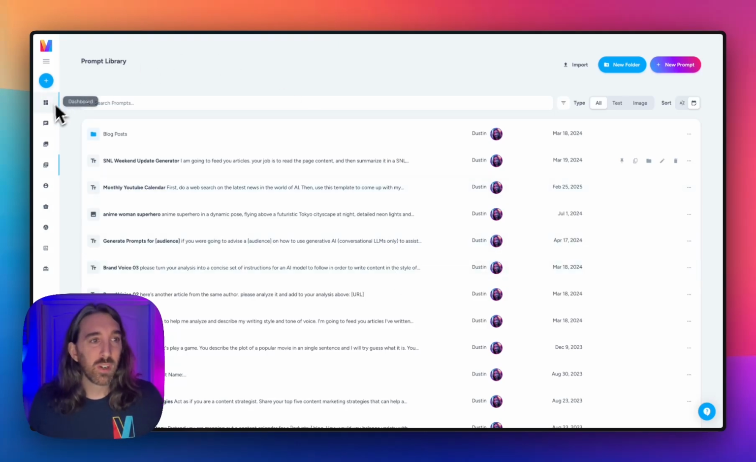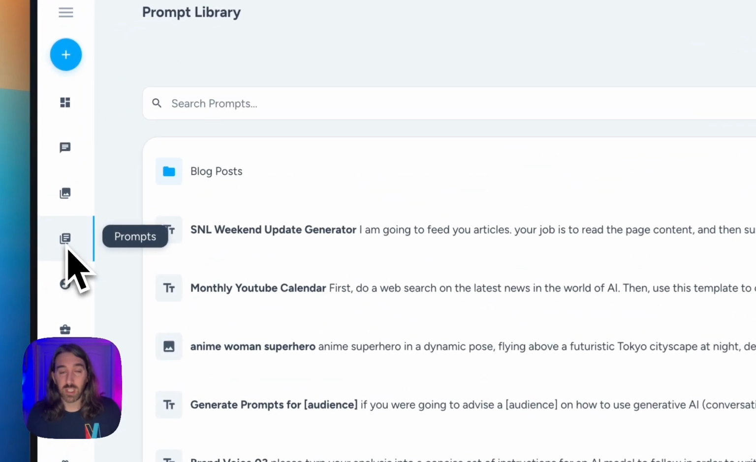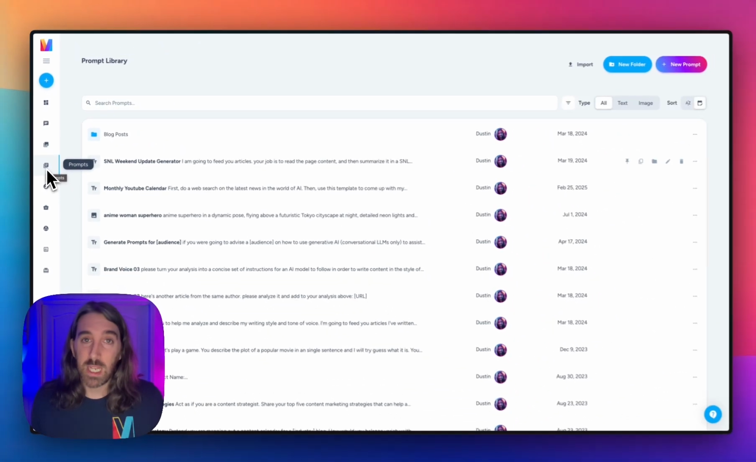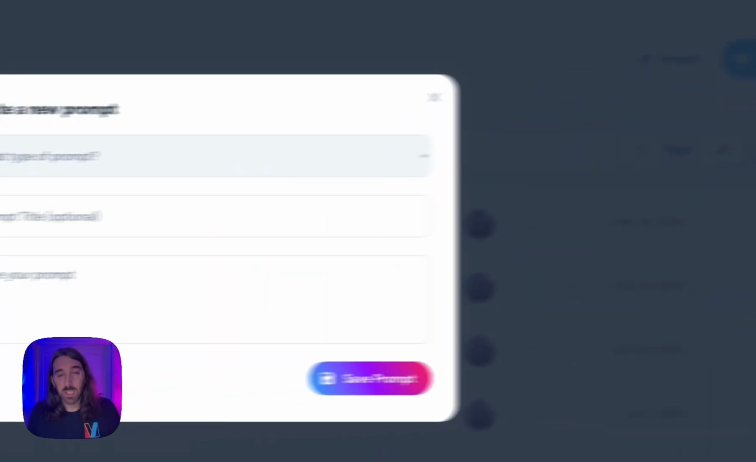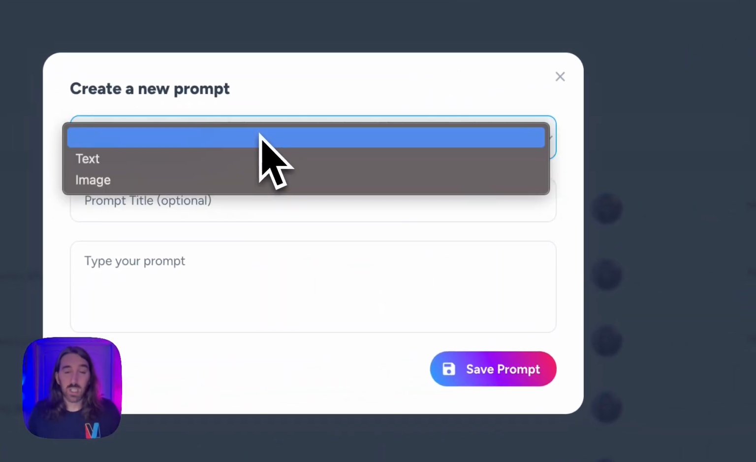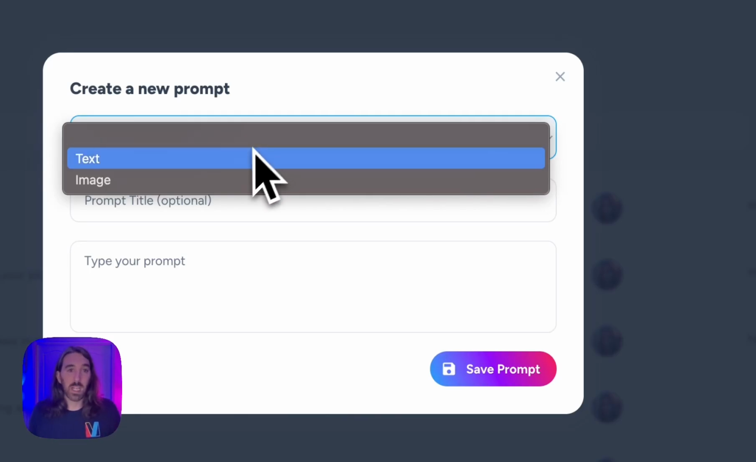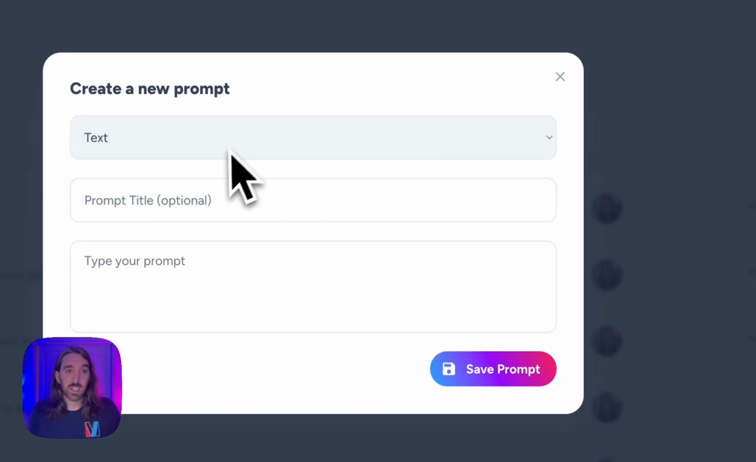So if you notice over here on the sidebar, there is a prompts section. This is where you can create and manage your prompts that you save inside of Magai. It's very easy to do. Once you navigate here, you can simply click new prompt in the top right corner. You can select which type of prompt it is. That way, throughout the app, you can remember which type of prompt this is for, and it'll only show these types of prompts when appropriate. So for example, when you're in the editor page, you won't see your text prompts. You'll only see your image prompts.